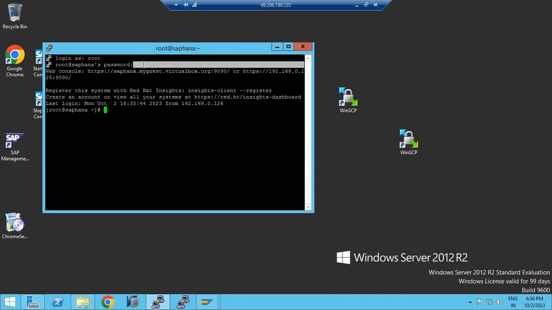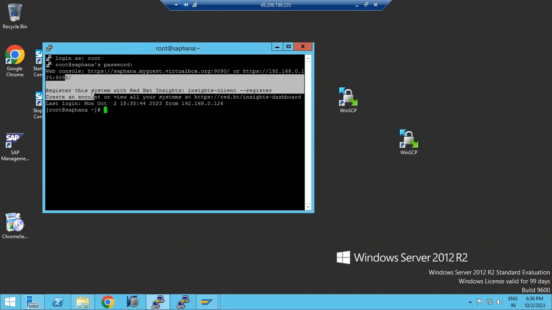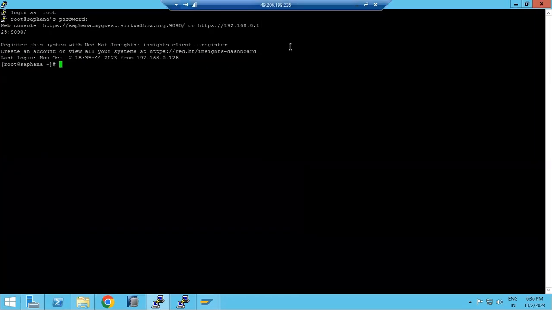When you are typing the password, it will not be visible here. Password invisible means it will not show here. But even so, you have to type the password correctly and click the Enter button so that it will be authenticated automatically. Okay. Once it is authenticated, you will get the prompt like this here.